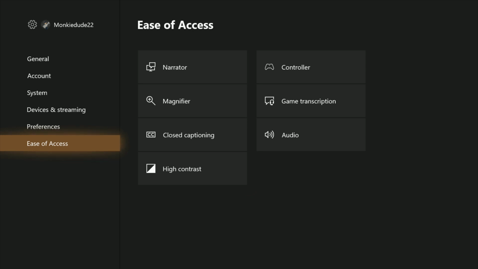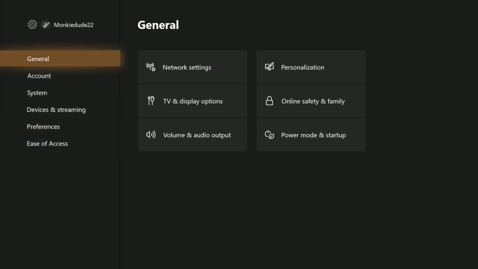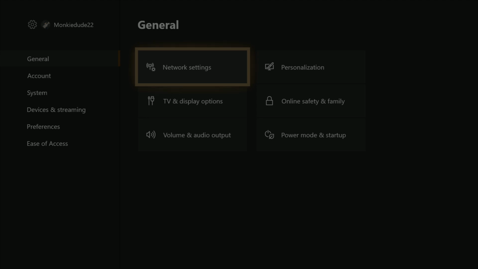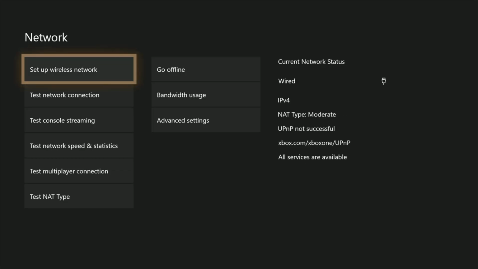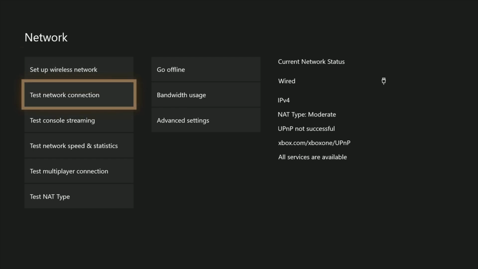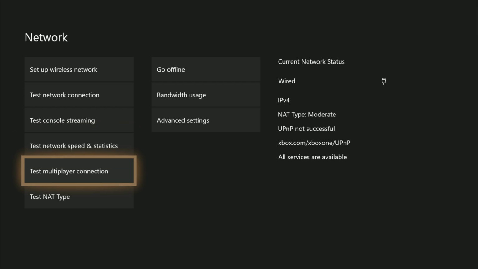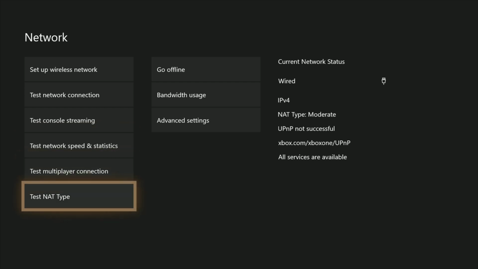So I just wanted to show you a couple of different options in here that I found really helpful for me, and it may be helpful for you. In general, under network settings, it now has a different kind of option interface here. So you now have setup wireless network, test network connection, console streaming, test network speed and statistics, test multiplayer connection, and test your NAT type.